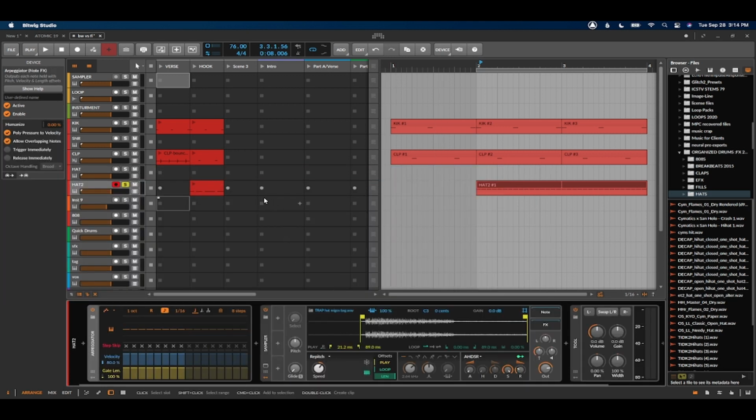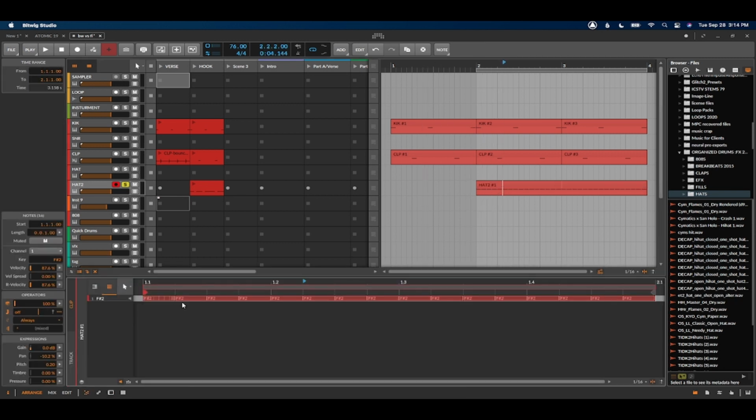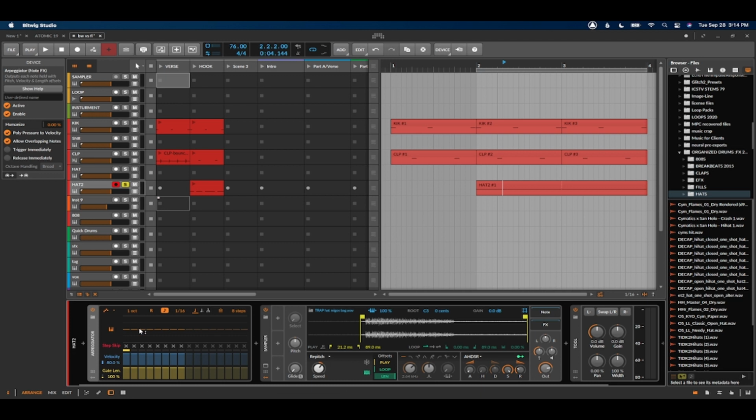Let's mess with the arpeggiator. So I could just take this and make this one note. Let me just take this off. Make this one note. Now you got this arpeggiator. You can just run it.